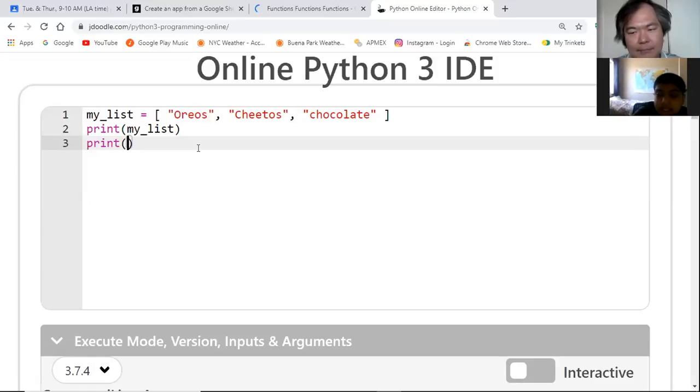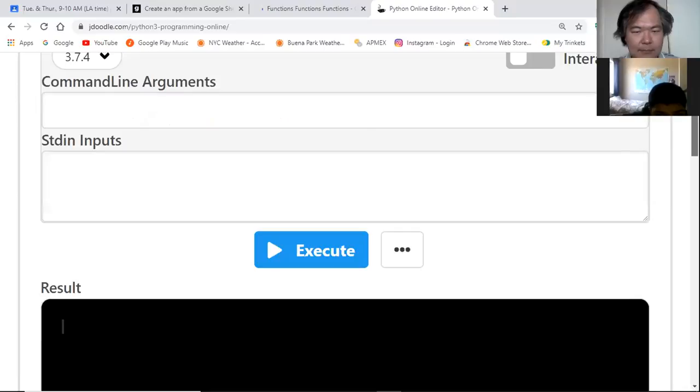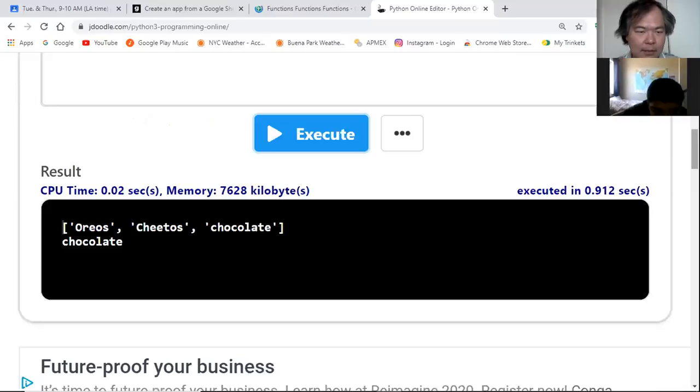You want to print the last item? How do I print out the last item? Print number 2. Okay, that's it? I just do print, the list, square brackets, number 2. What's the name of this list? My underscore list. Okay, my underscore list, and then square brackets 2. Okay. So I'm going to run the code and let's see if this works. Executing. Okay. So we got that.